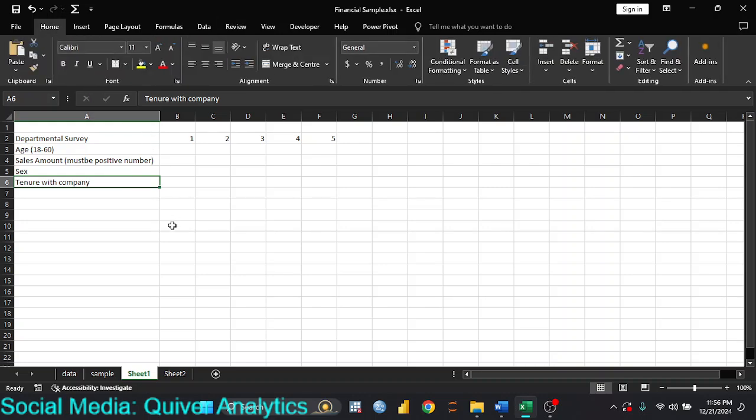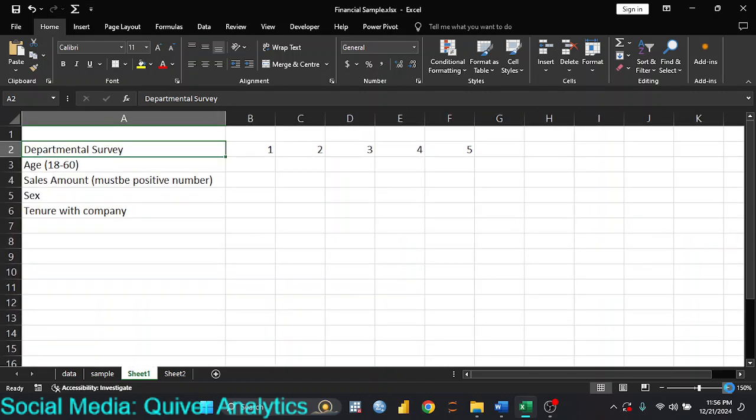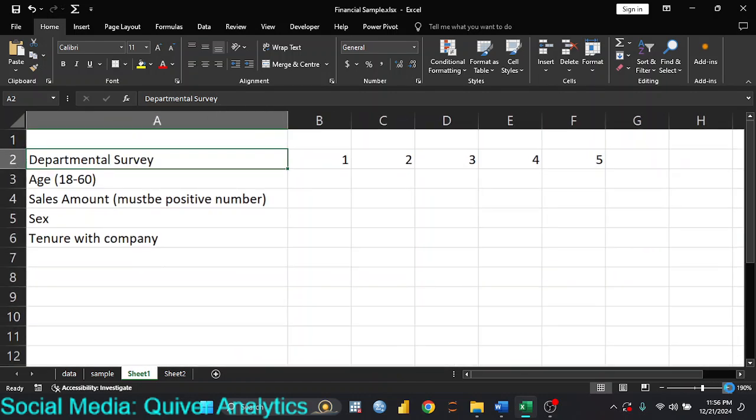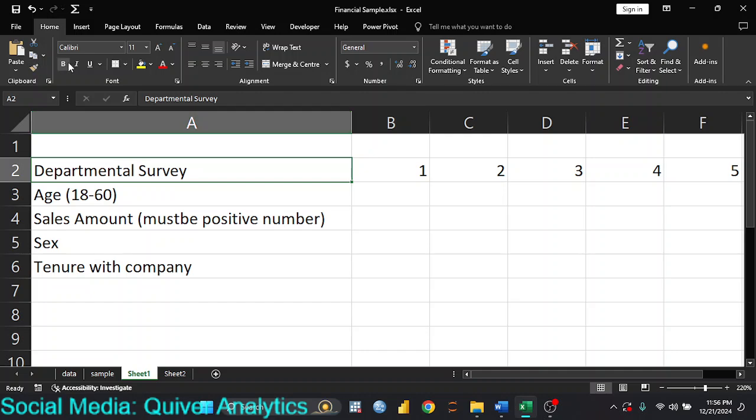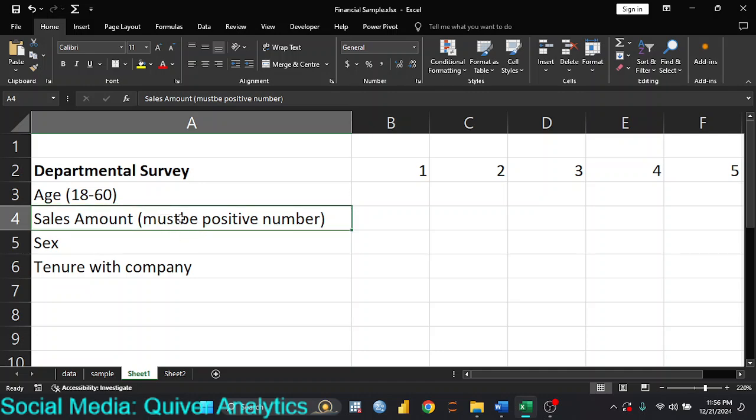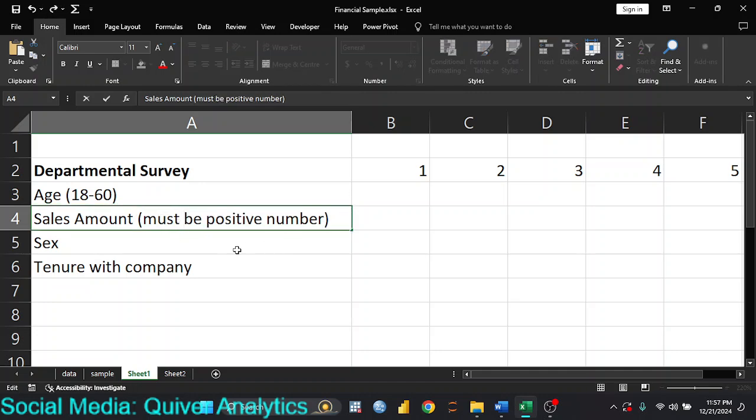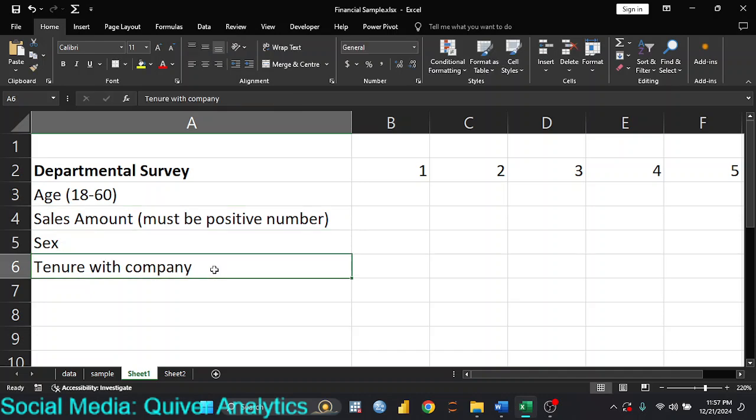Alright, so we have a little table here. We have a departmental survey. I'm going to make this bold. So it's departmental survey. We have age, 18 to 60. Sales amount, it has to be a positive number. Sex and tenure with company.